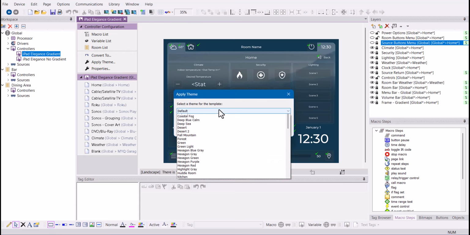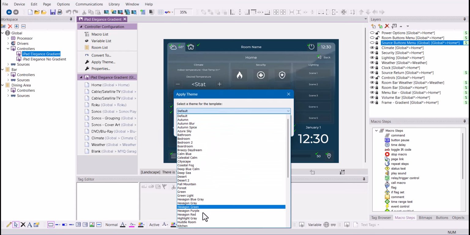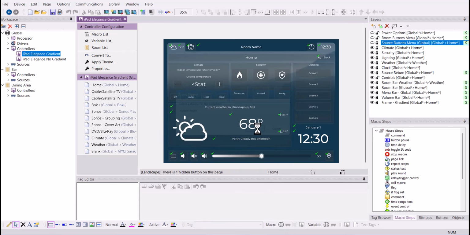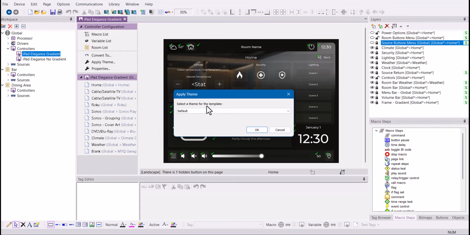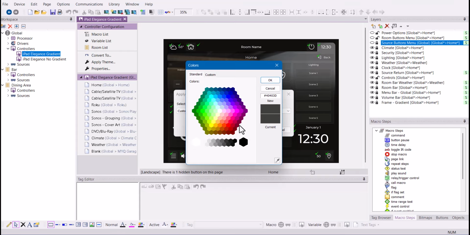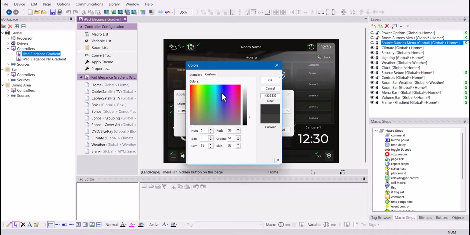Let's view some different themes by selecting them in the theme window. For a custom look, select Custom. The color palette allows direct color selection, hexadecimal input, eyedropper sampling, and full control over hue, saturation, luminance, and RGB values. A slider is also available for fine adjustments.